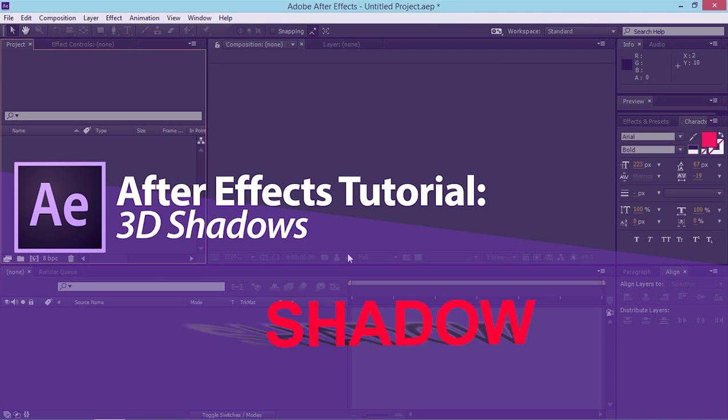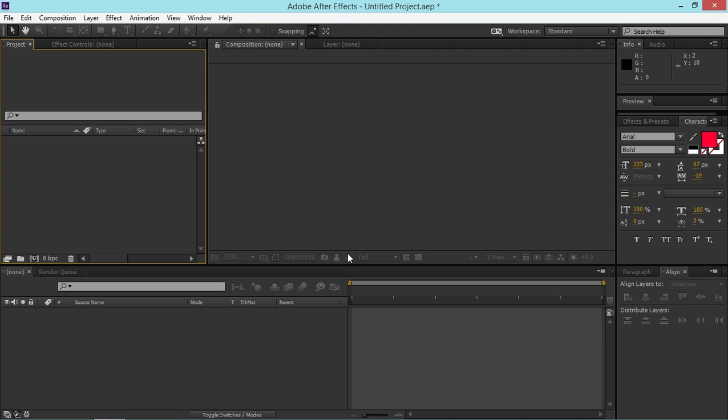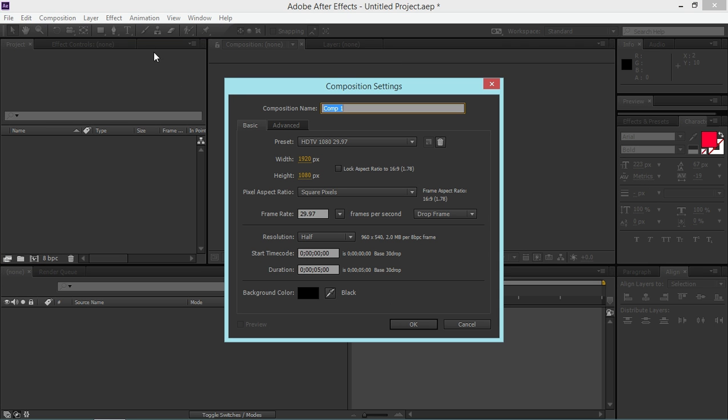In this tutorial I will show you how to create these 3D shadows. It's pretty simple, you just need to follow what I'm doing. So let's start. I'm going to create a new composition. I'm using the HDTV 1080 preset and my duration is 5 seconds.